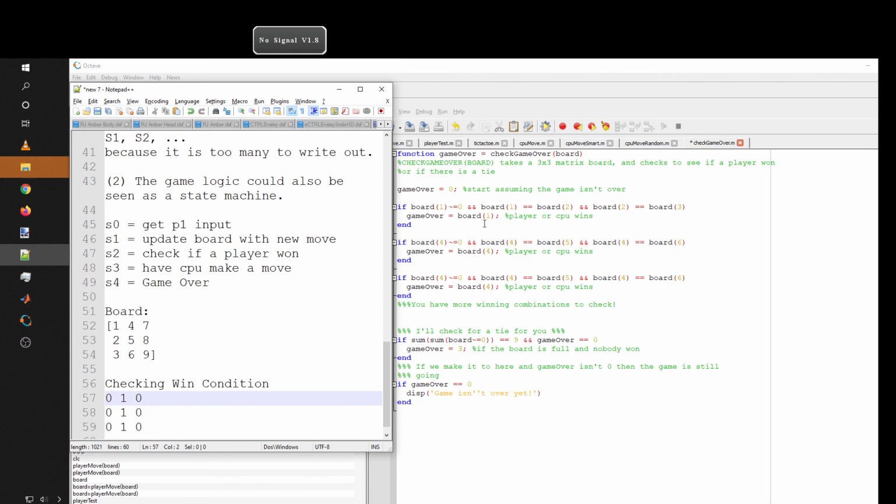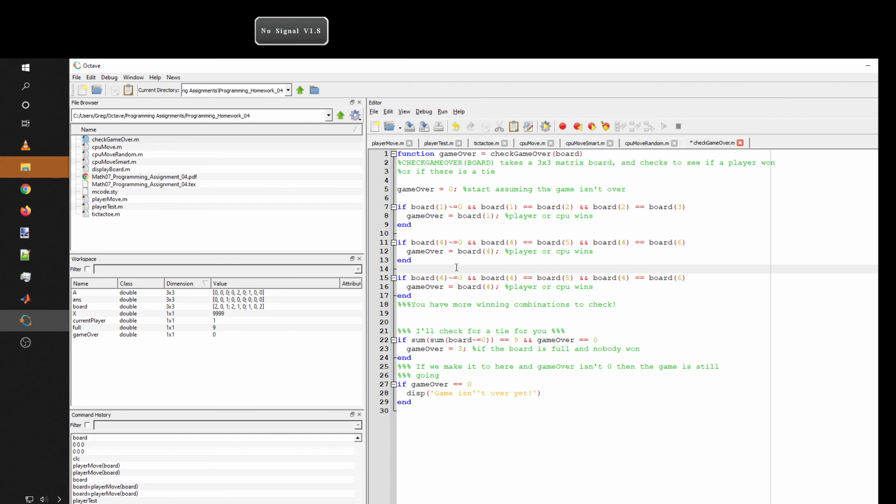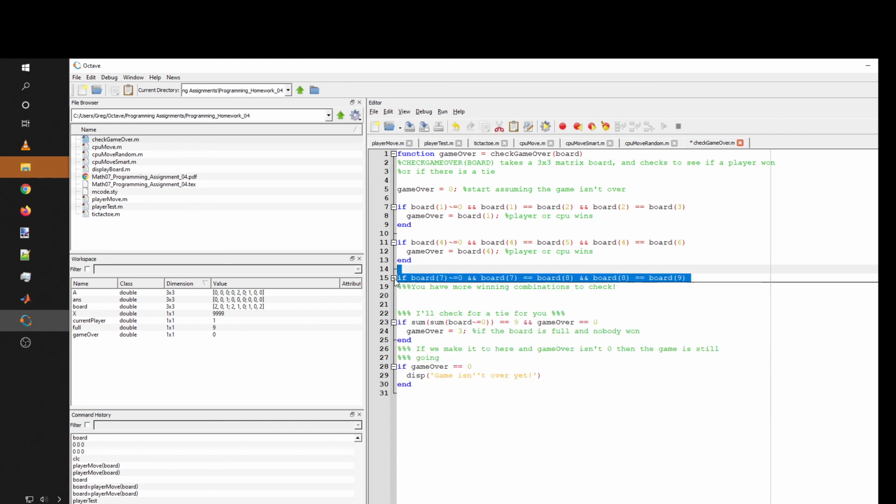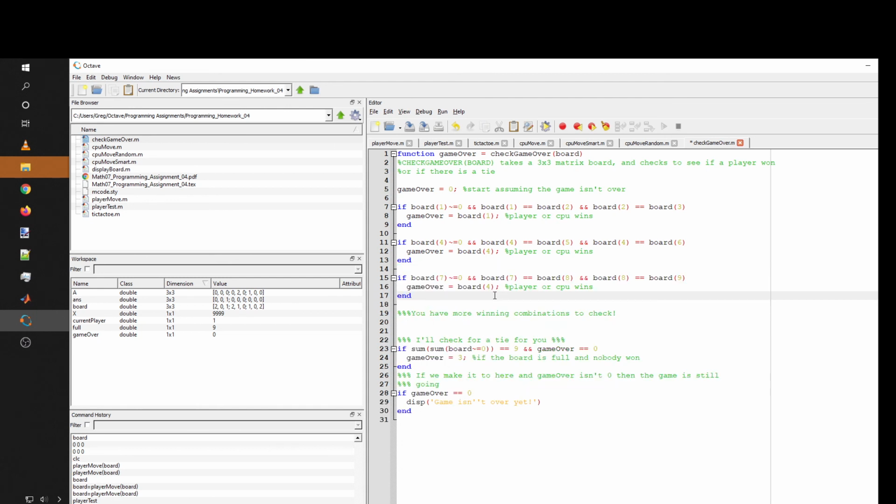How would we check 7, 8, 9? Well, you just change the numbers in the code here. So I copy pasted it. Now we're not checking 4, 5, 6. We're going to check 7, 8, 9. And then we would need to check if 7 was equal to 8 and if 8 was equal to 9. Now that will check if 7, 8, 9 are equal.